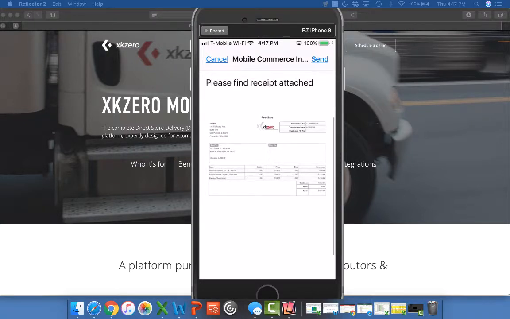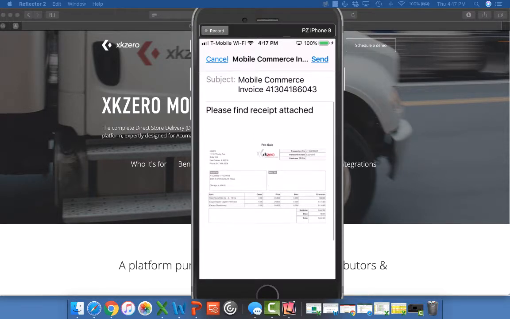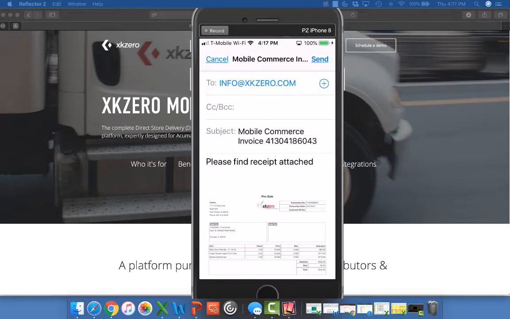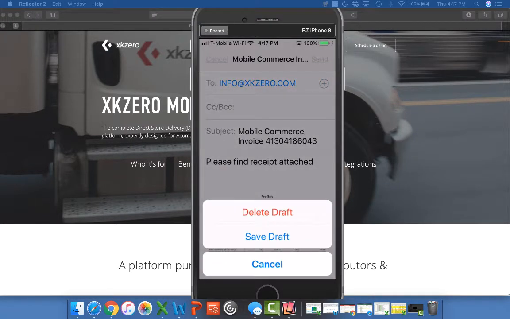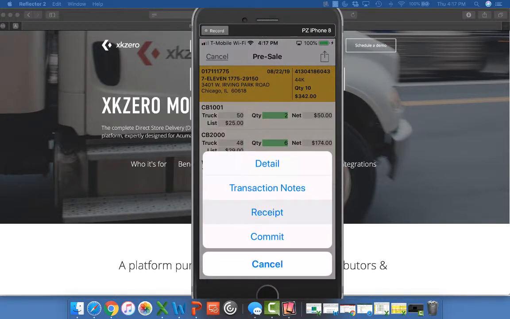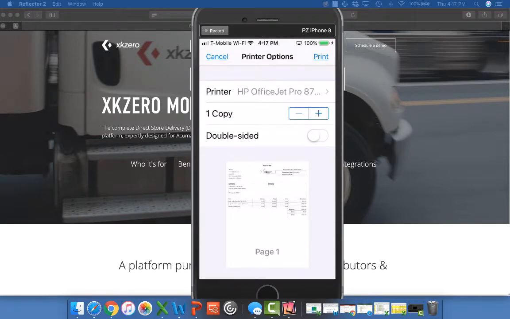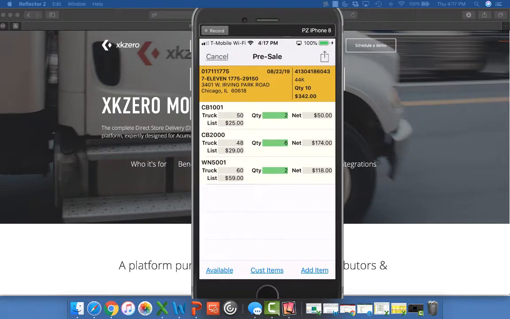And then you would have a receipt that's going to have your logo. It can be designed any way that you need for it to be. So, this could be emailed directly from the field. The other thing, again, back to the action button on receipt, I can use AirPrint for any Apple AirPrint enabled printer, or I can use a Bluetooth printer as well. We have certain Bluetooth printers that we support.